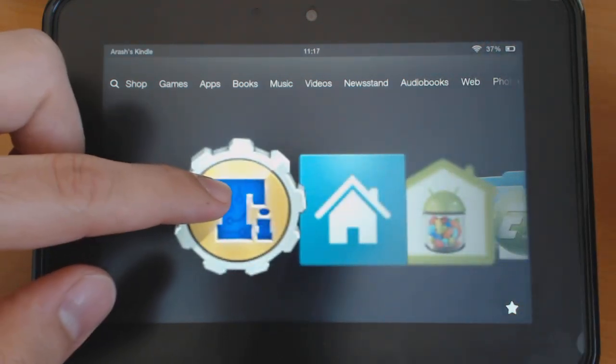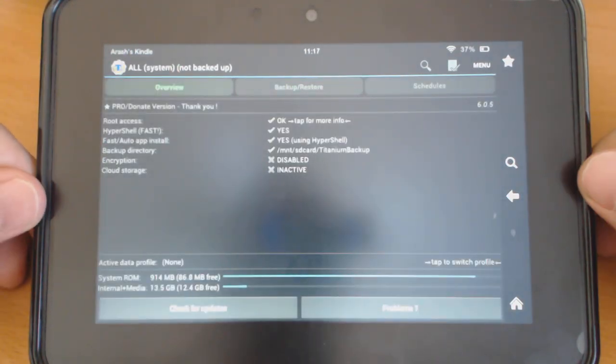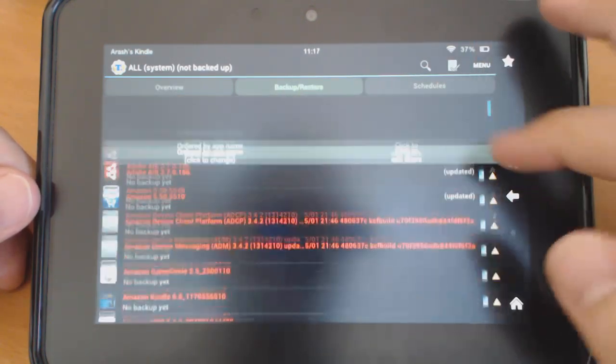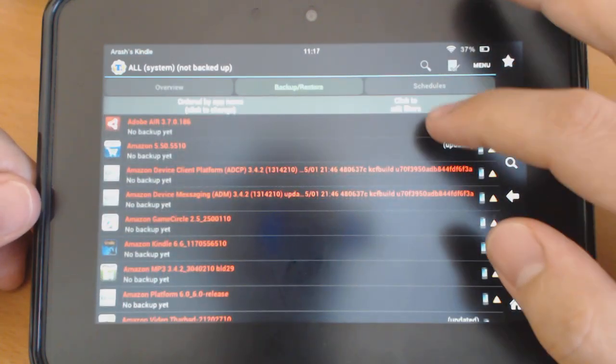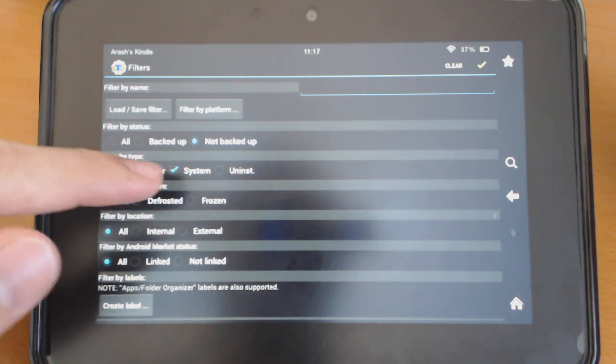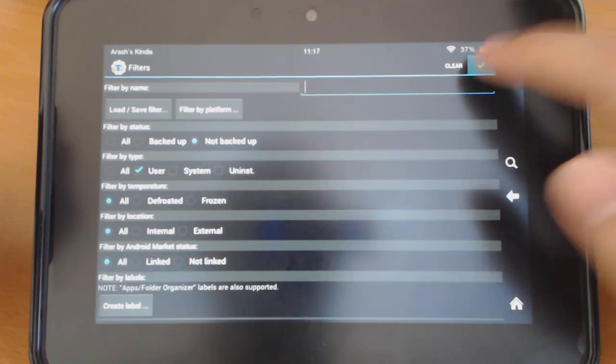So with Titanium Backup, if you go into it, normally you'll come into this first screen, which is the overview screen. And what you want to do is go into the middle tab here, Backup and Restore. With Titanium Backup here, you hit this click to edit feature right here. And here you can pick sort of what apps you want to see. So I have system apps checked. You can click user apps if you want. There's a little check button you hit.